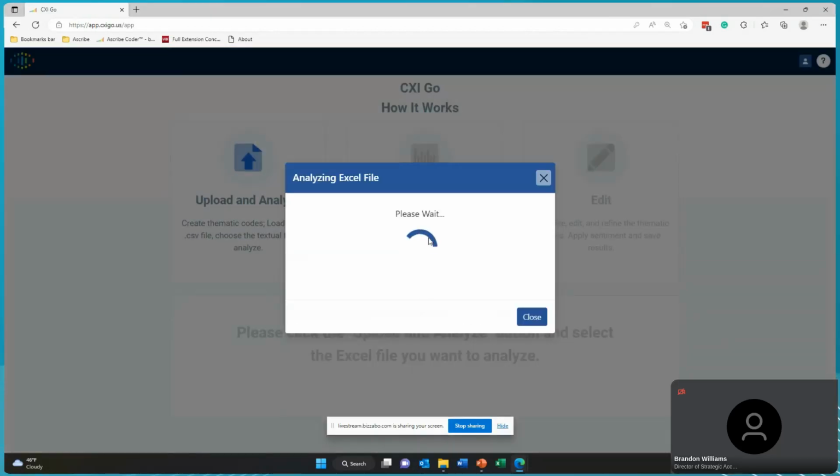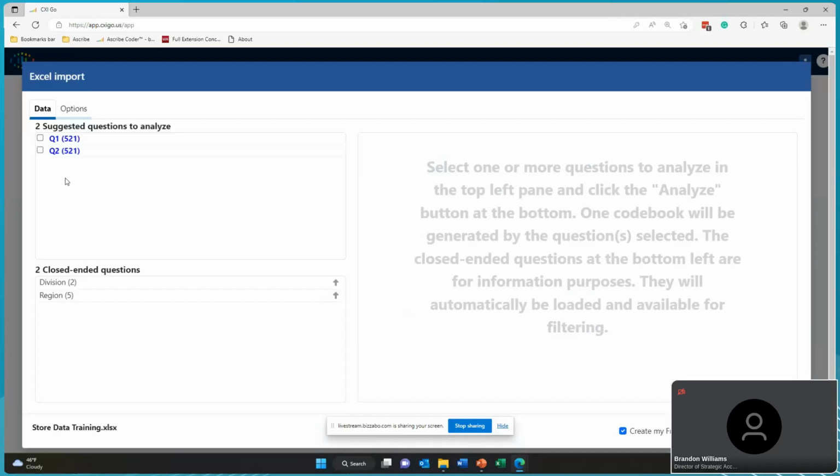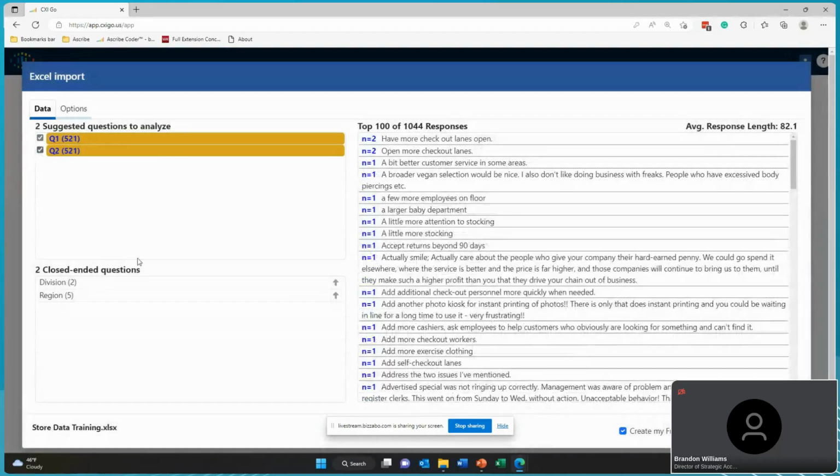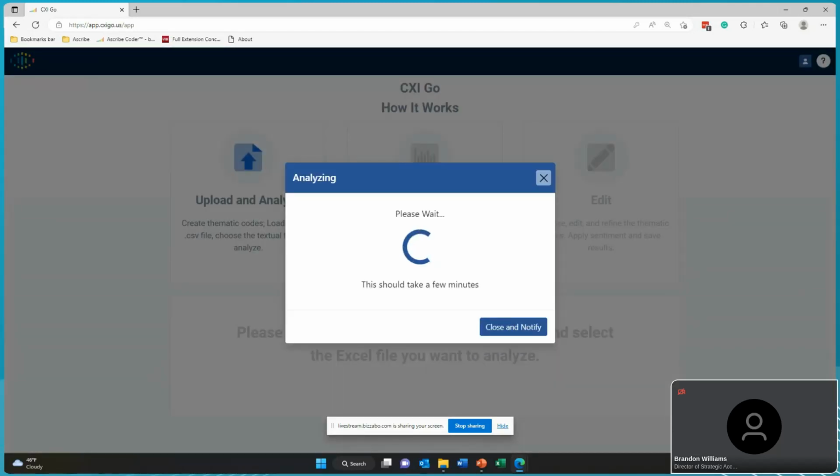So the system's going to start analyzing and looking through my text to bring it into a loading screen for me. Once this loading screen comes up, well, here we go. All I need to do is take 2 clicks. So I've got my question 1 and my question 2. I've got my closed-ended data there. I have nothing else to do except click analyze.